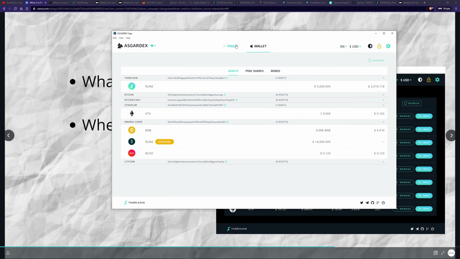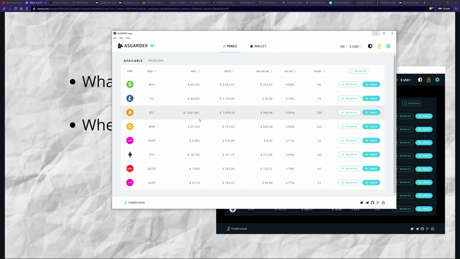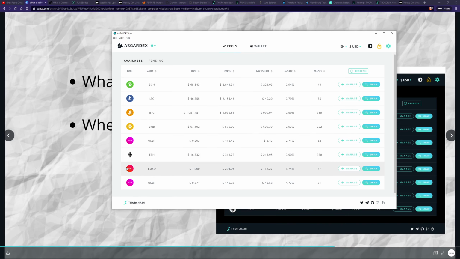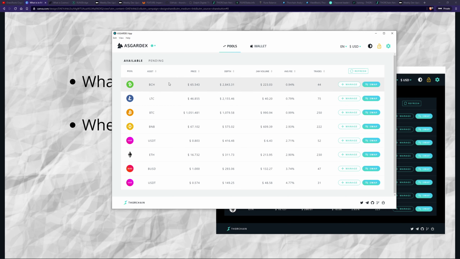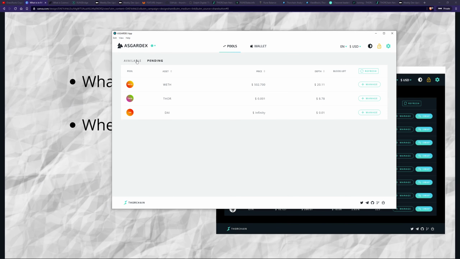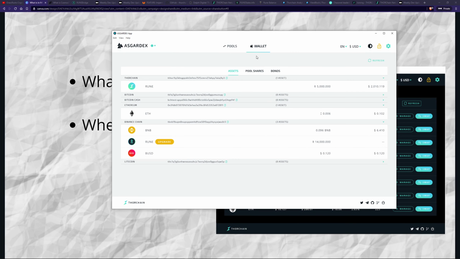I just showed you a little bit before. So here it is. It looks very much like BEPSwap, except these are all native. This is native Bitcoin, native Ethereum, native Litecoin, Bitcoin Cash, and all that type of stuff. I don't think there are any pending pools. Oh, there are pending pools. Lovely. And this is very new, this particular release.